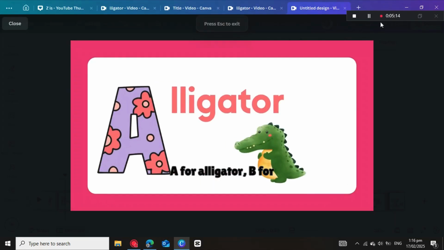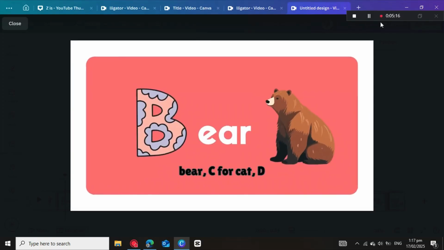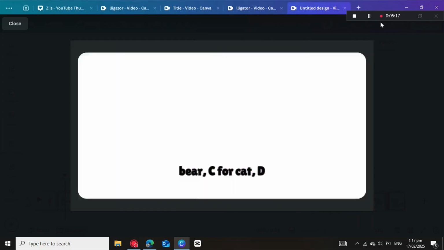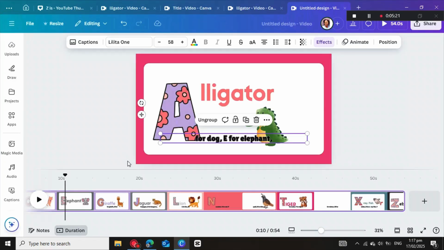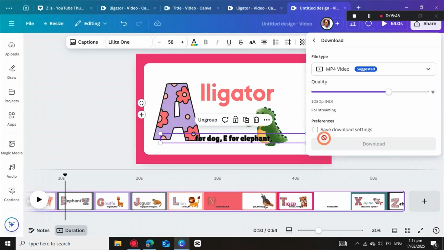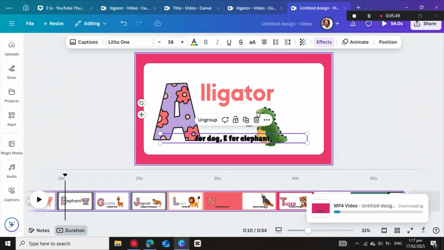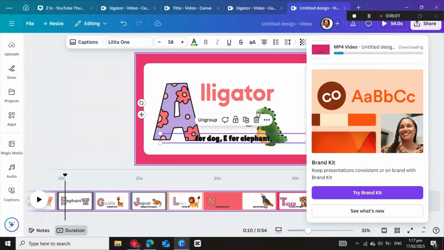A for alligator, B for bear, C for cat, D for dog, E for elephant. So I'm actually happy with how it came out. Okay, then when you're done, you can just come here to share, download, click download again, and then you are done with your video. The video is ready to be uploaded on YouTube.